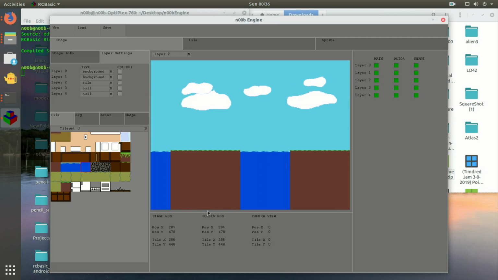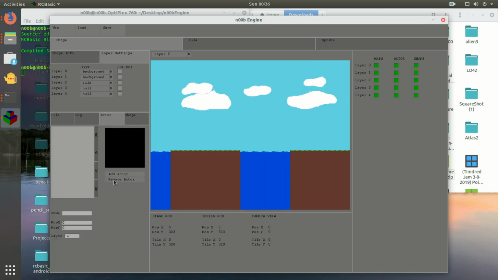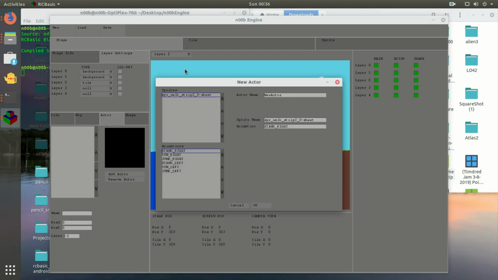Alright, so now we need to put our character sprite in here. So we're gonna go over to actor, and we're gonna add an actor, and this will list all of our sprites that we have currently loaded, and this will list the animations for the currently selected sprite down here. The animation you select down here will just be the animation that it starts out at when the stage is loaded. So we're going to just keep this sprite in the stand right animation, and we're going to call this new actor hero. I'll put this in lowercase, so hero, and then hit OK.